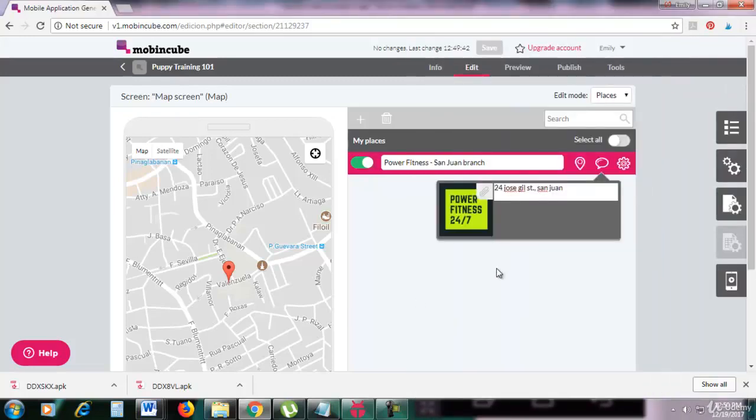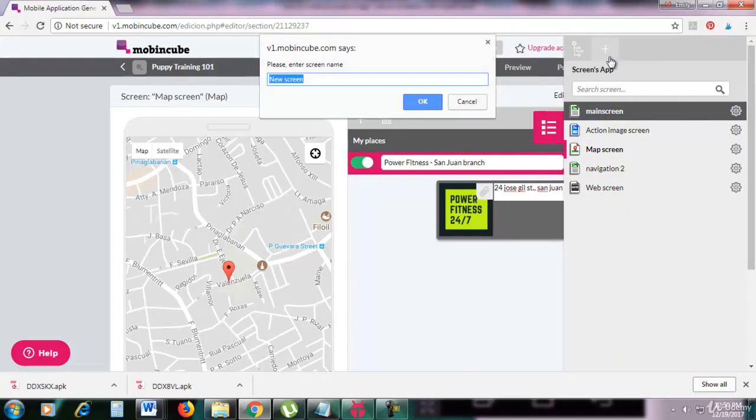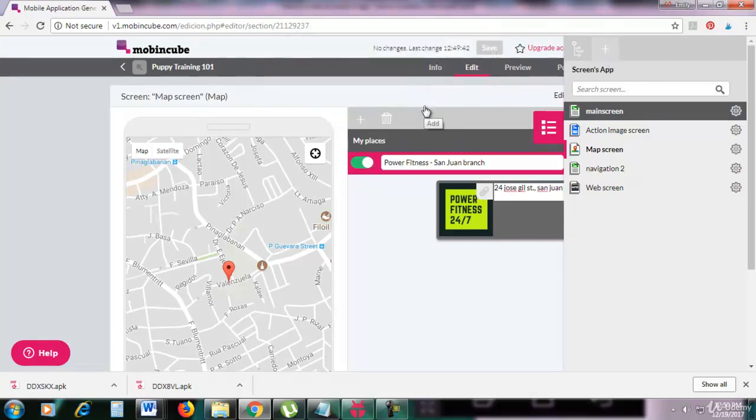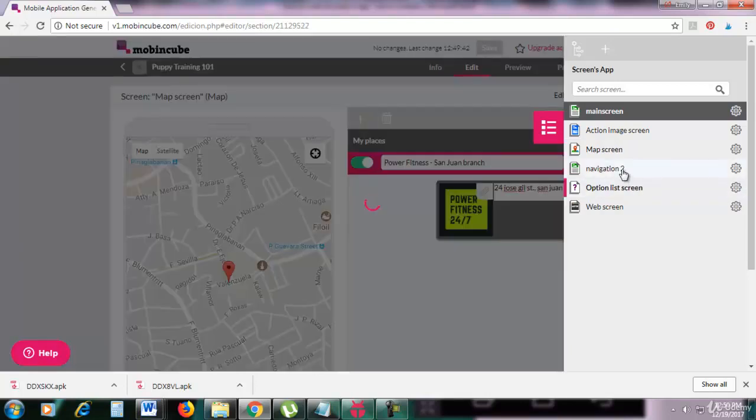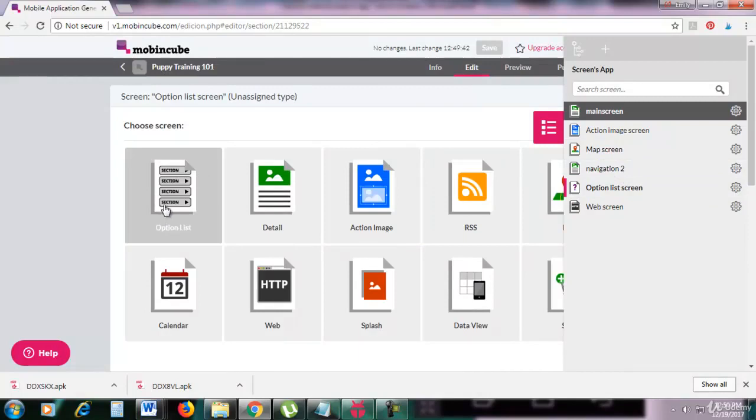So now I want to make another screen. So let's just click this screen tree, and then click the plus sign. So now I want to add an option list screen, and click OK. Alright, so now let's click the option list, then click this icon and click open. Alright, so now we're gonna choose the option list. Okay, just click this.